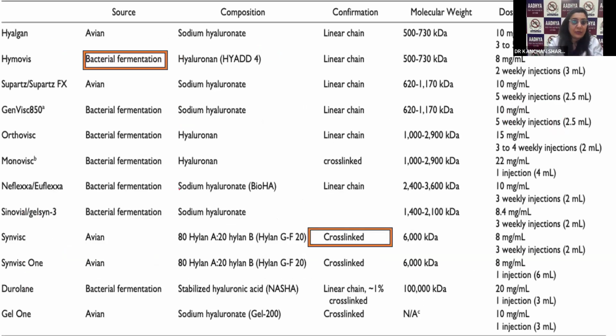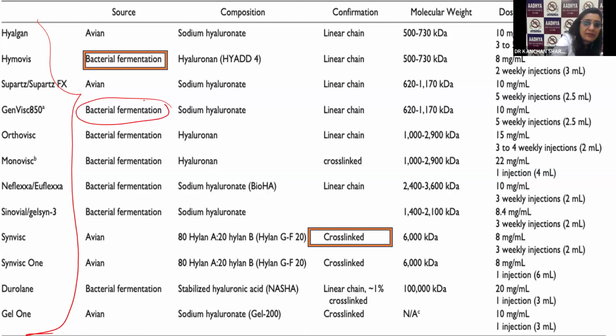Now, I would like to tell you one thing. These are all the brands, you can take a screenshot, and this I always say in all my classes, these are the different brands which are available in the market. What you need to see is that it is bacterially fermented, okay? It is cross-linked and it is a high molecular weight, okay? So these 3 things in any of the HA you see, and then you can just inject, okay?